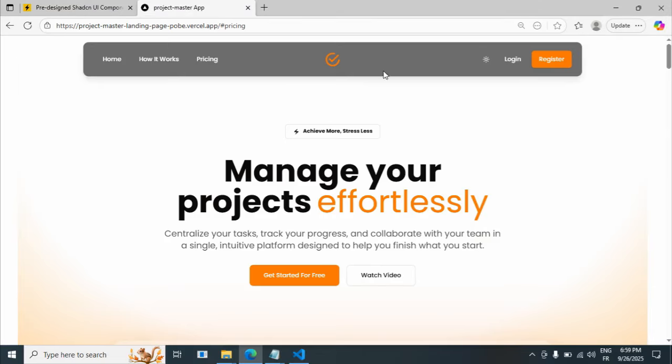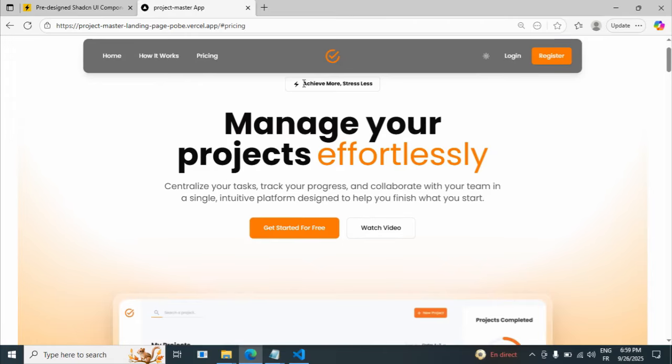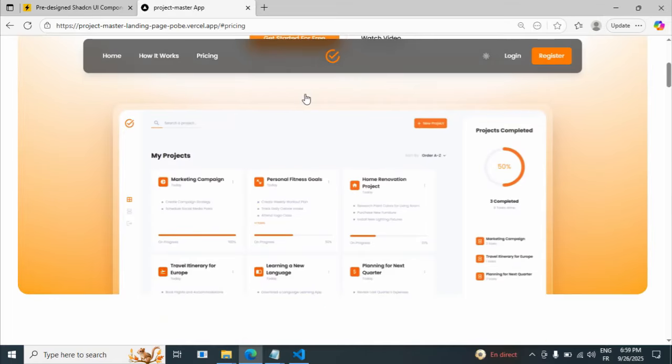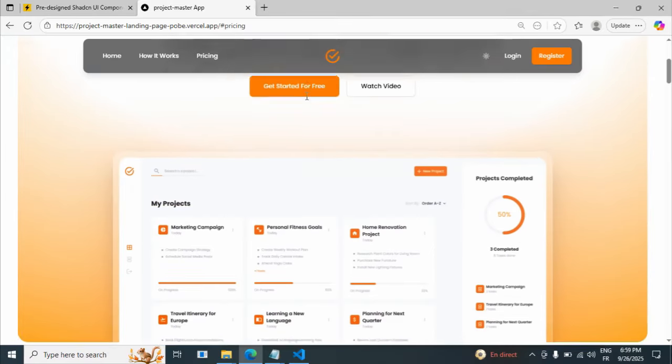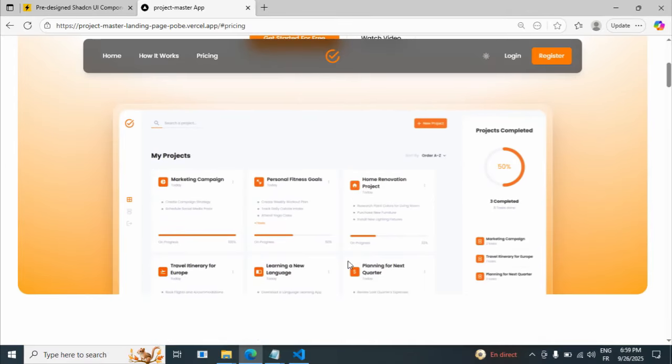As you can see, we have the navbar, a floating navbar. And if I scroll down, we have this amazing hero section. As you can see, we have a dashboard. The reason for this is that it is for a project that I built about 1 year ago, and you can find it on my YouTube channel. The thumbnail is Full Stack Project Manager with the same color scheme.